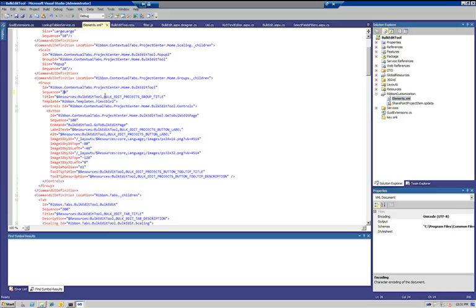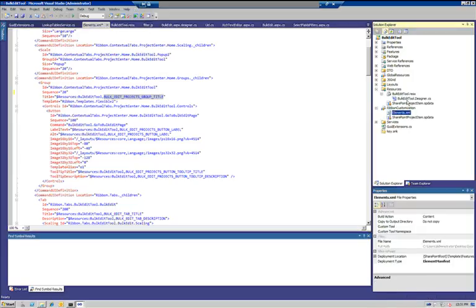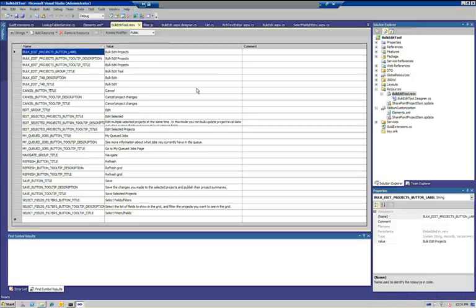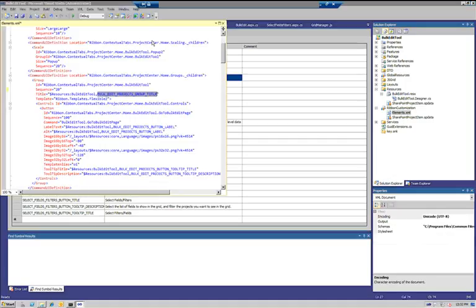If I want to change the title, you can see right here, this is the pointer to the title back in the resource file. So let me go in and just change that, just for fun. Bulk Edit Projects, group title. So let's just put something in front that's kind of obvious. We'll save that. Come back here. So we didn't actually change anything in the elements file for that. We just changed it in the resource file.